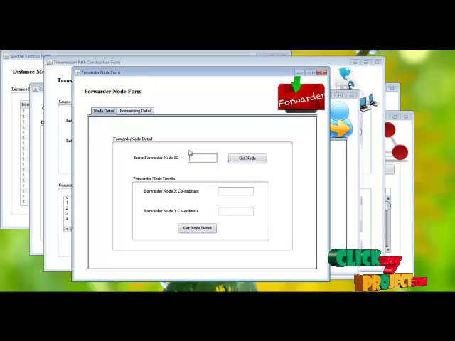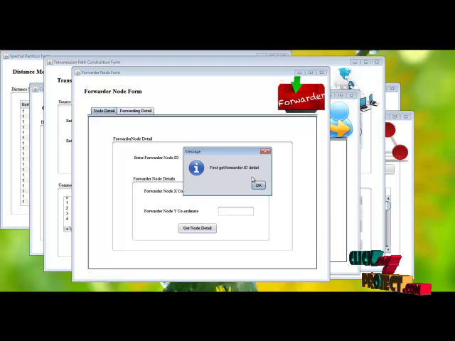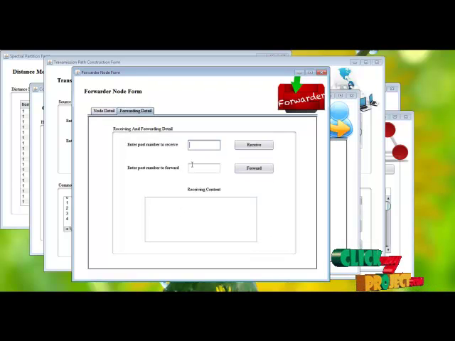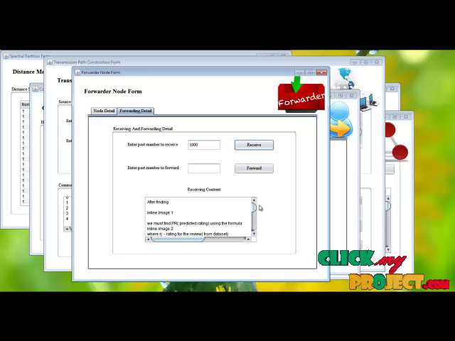Enter the forwarder node ID. Get the node details. This is the forwarder node ID. It is the forwarder node X coordinate and this is the forwarder node Y coordinate. And they receive the data from this port number. Now this data is received by the intermediator only. After receiving it, the intermediator again forwards it to the destination node.